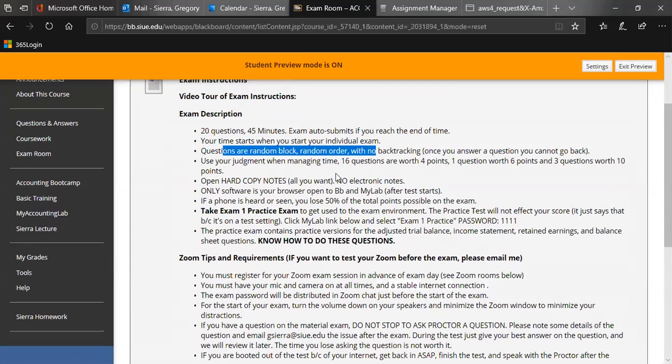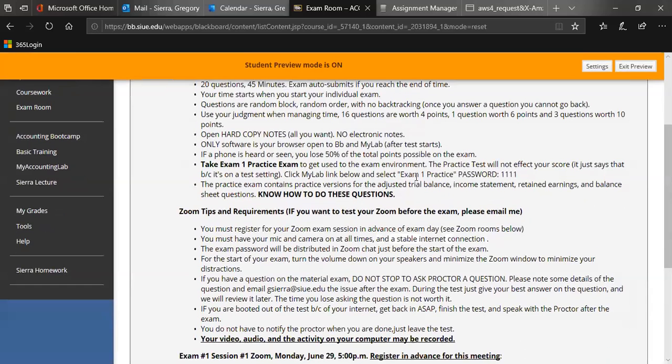Questions are going to be random. You got to use your judgment when managing times. It's 20 questions, 16 are worth 4 points. They're like short answer. And then the last four are larger problems, including adjusted trial balance, income statement, statement of retained earnings, and balance sheet. So you want to make sure to leave time for those.